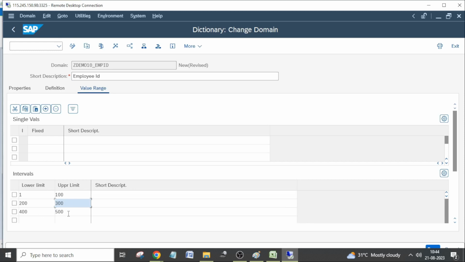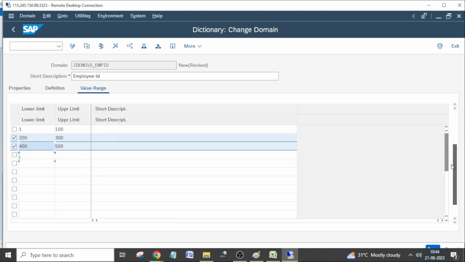When we use these intervals, if you want to define a specific range for the values so that users can enter only between that range, right? To restrict the user to select only specific values, we can use the single values or intervals, right? Yes, sir. I'm deleting this for now.